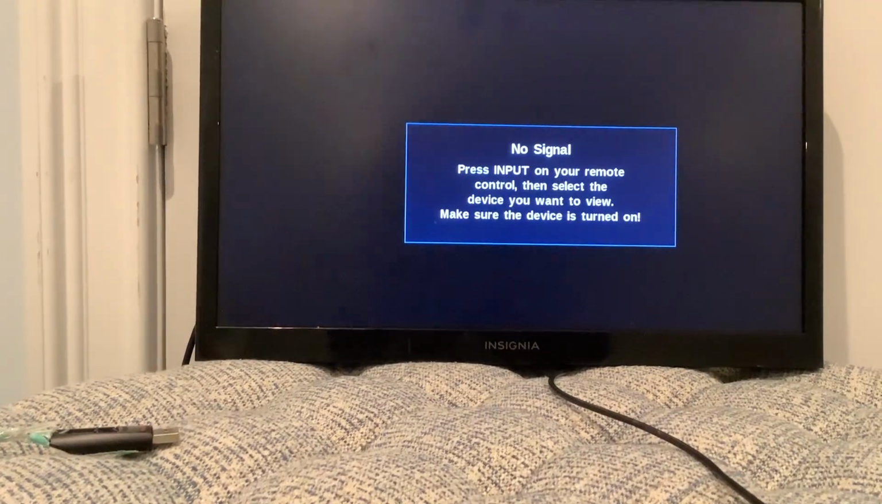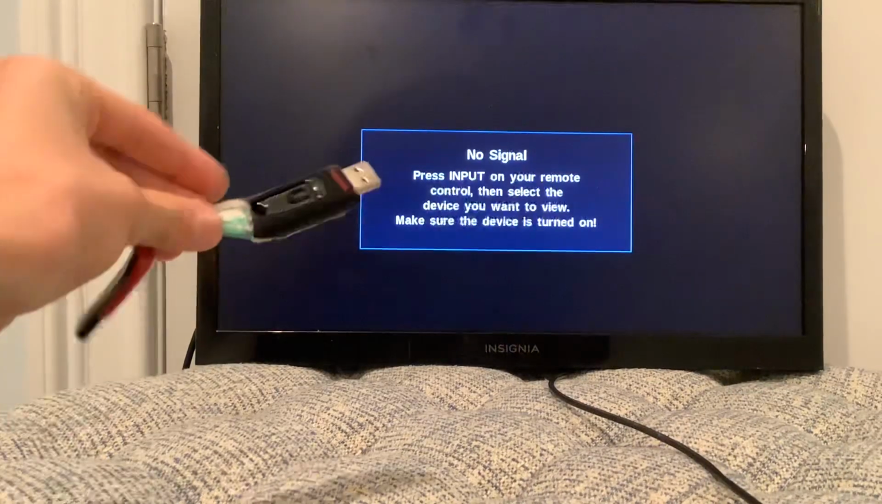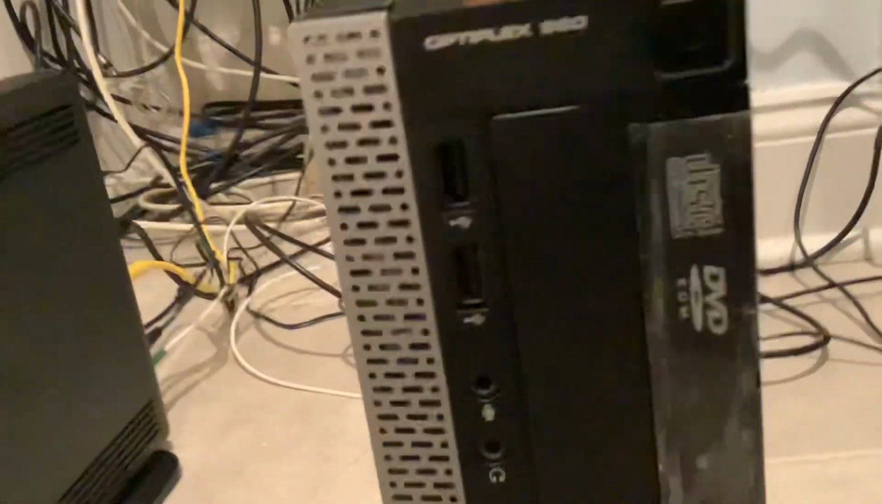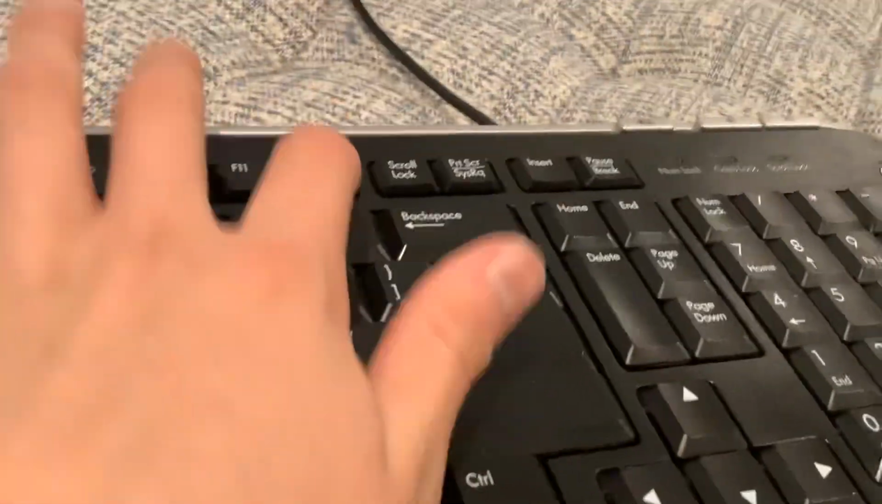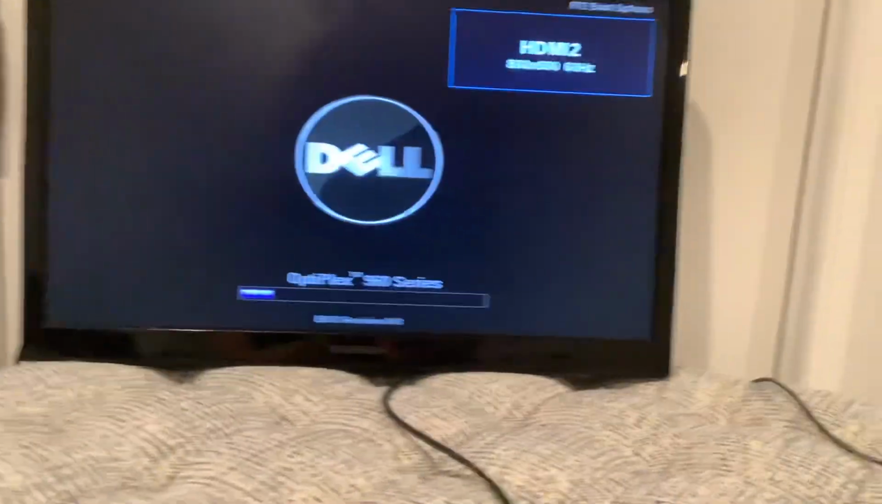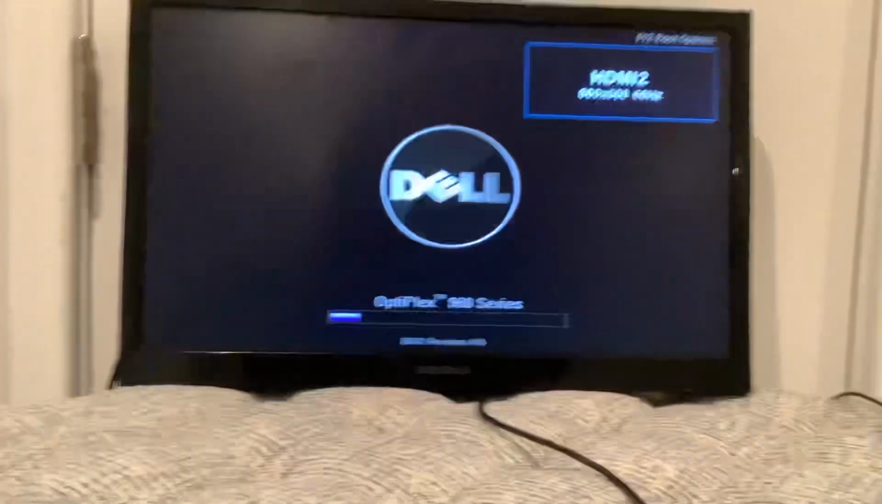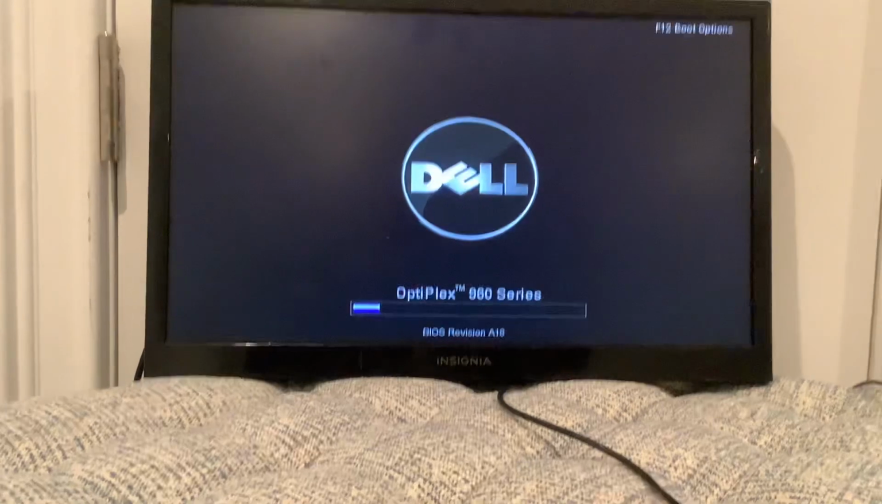And now it's time to get on our PC. So we're going to take our USB stick, go to the front of the PC, and insert it right here into the port. Now we're going to turn on the PC. And now quickly we are going to press F12. And when you hear that beeping noise, that means that it has recognized your command and it is ready.